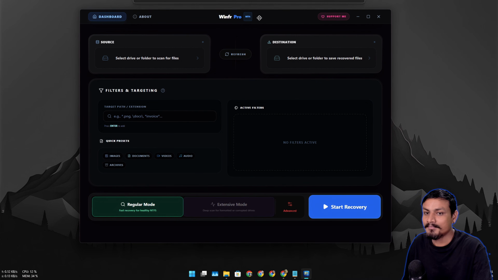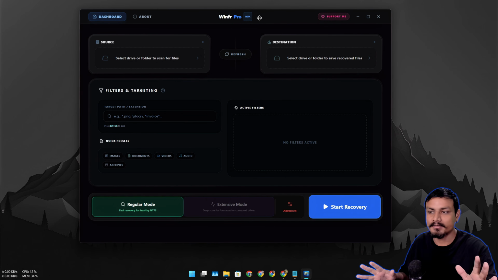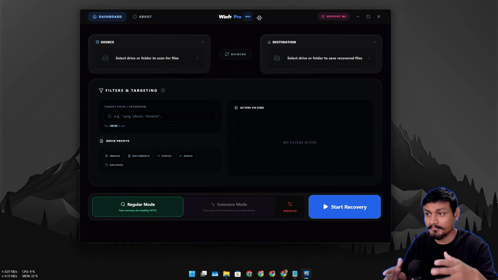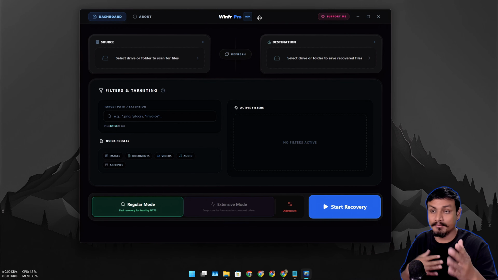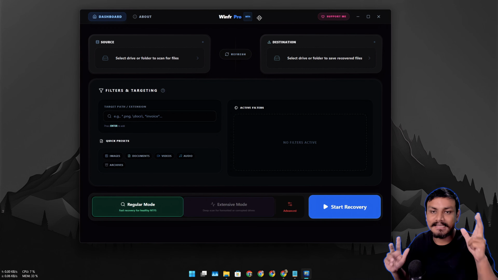Now this program is super easy to use, whether you're a beginner or advanced user. Okay, it's made for everybody. It's also fully automated. Depending on what type of drive you select, it will choose the right flag for you and also the right mode for scanning, like regular and extensive.